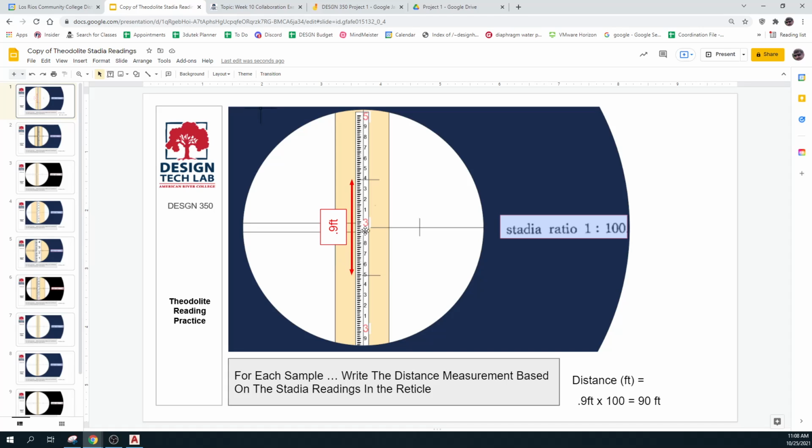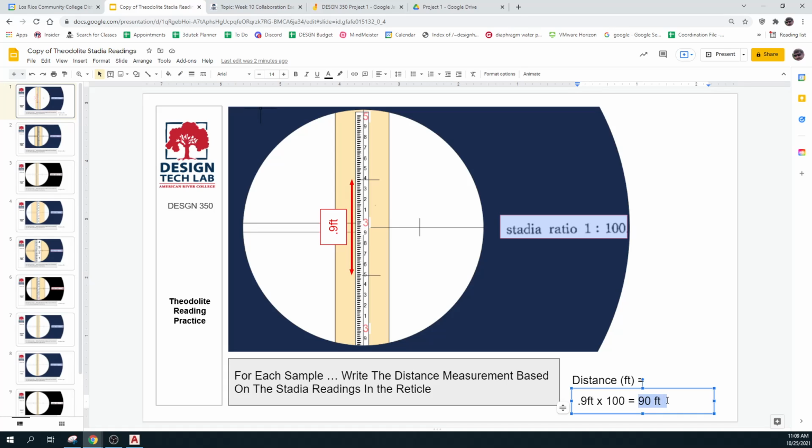Okay, so let's say on this one, I read this, there's 0.1, 0.2, 0.3, 0.4, 0.5, 0.6, 0.7, 0.8, pretty close to 0.9. Pretty close to 0.9 feet. So I'd take 0.9 times 100. I would actually be 90 feet away from my elevation marker, my rod. Okay, so the theodolite to the rod is 90 feet.